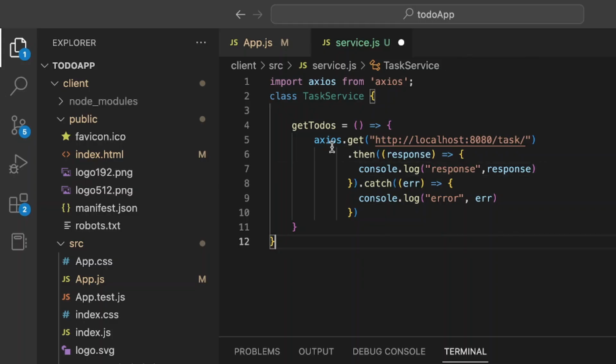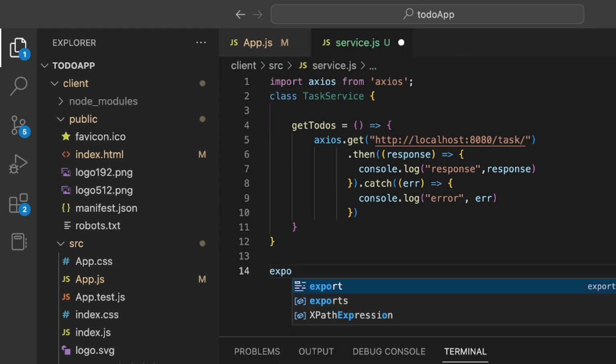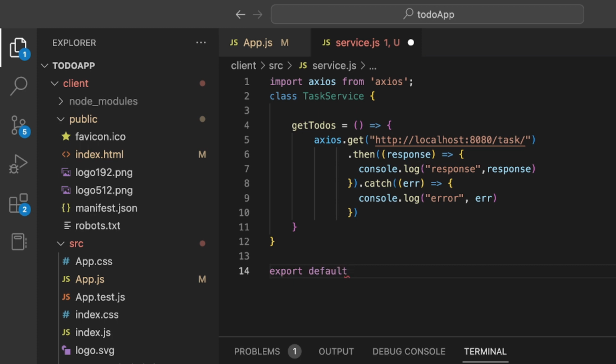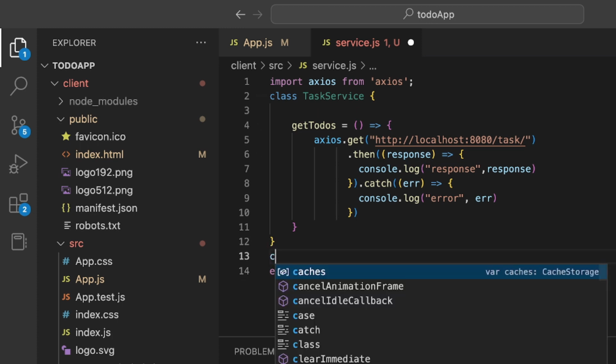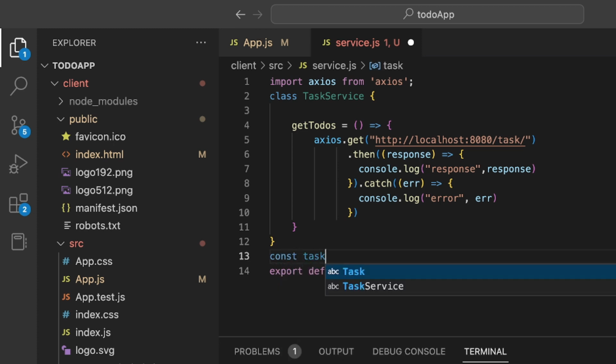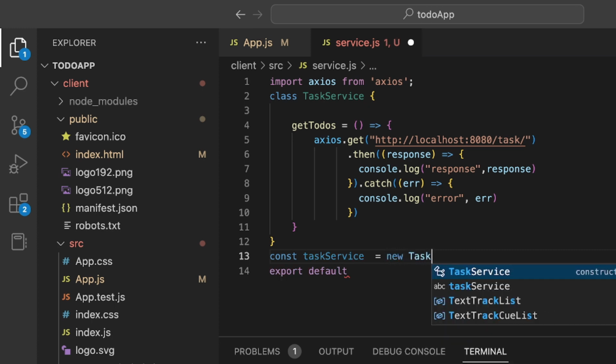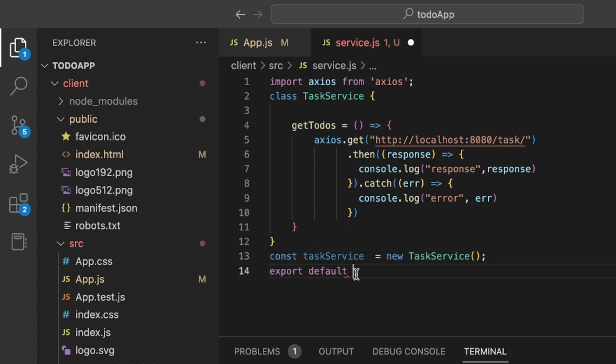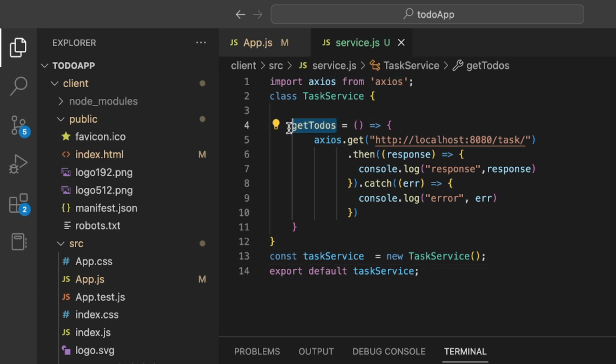Now I'm going to state this, but we also have to export this variable. So export default, and first we have to create taskService, not a capital T, a small t, using new TaskService, calling it as an object, and we have to export this taskService. Now we are going to use this function from anywhere.